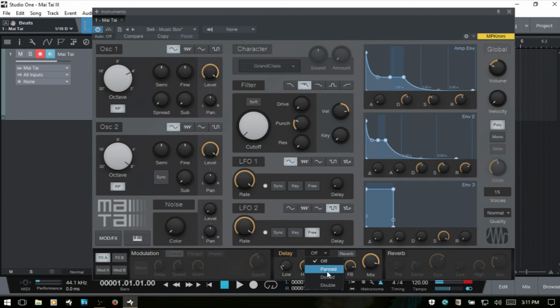Now if we come to panned, we've got left to right stereo panning. And we can send some to the reverb here.